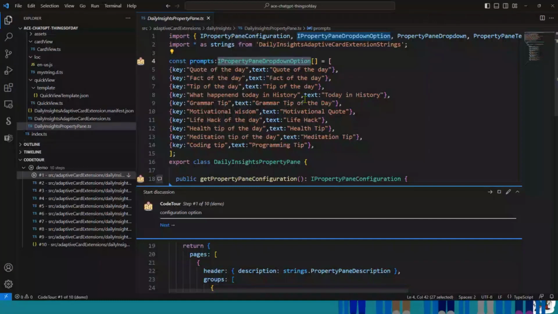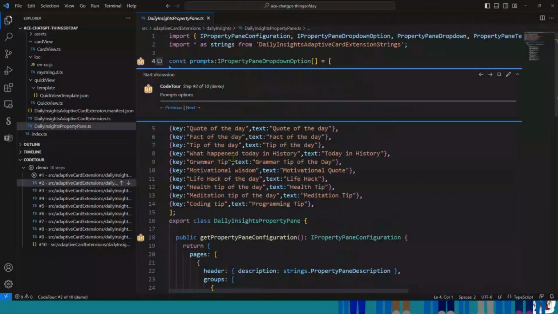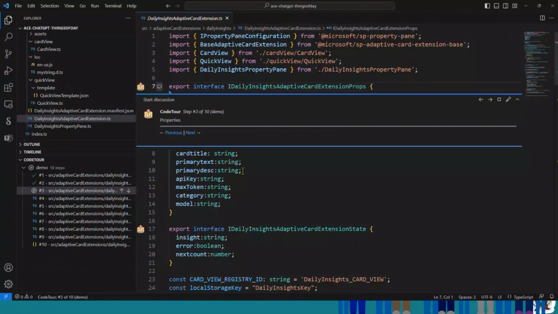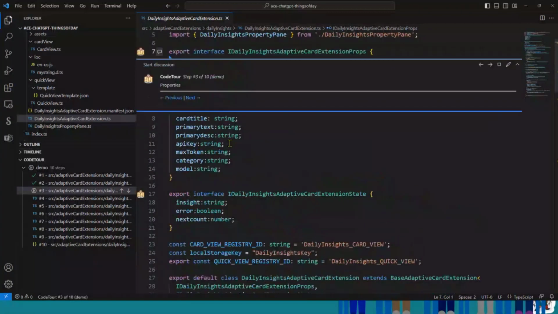So this is the simple prompt engineering we have used with ChatGPT, to see what kind of responses it is getting based on what prompts we are sending to OpenAI. This is the kind of response, and this is the kind of prompts which we are sending. Then let's come to the adaptive card extension. This is where you have all the properties which are being set.